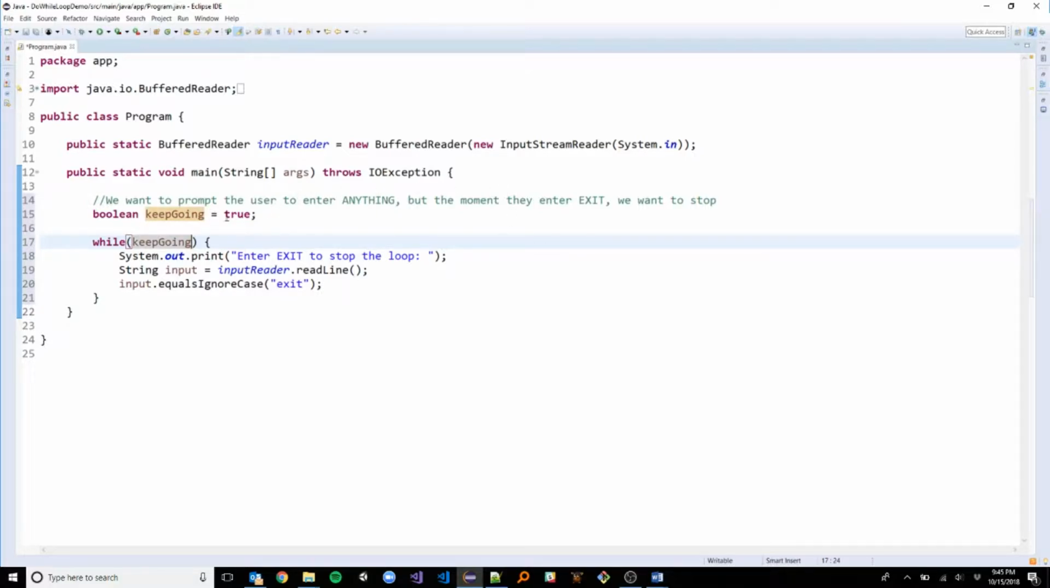Now, naturally, since this is set to true, this loop is going to start, and then we will prompt the user and we'll get the input, and then we're going to analyze the input, but we want to store that analysis inside of keep going. Now, earlier I said we want to do equals ignore case, and this will return true if they typed in exit, but we want to keep going when it's not true. So we're just going to put the bang right here at the beginning, and this is going to say, hey, look, if this method returns true, switch it to false, and then store it. Conversely, if this method returns false, switch it to true, and then store it.